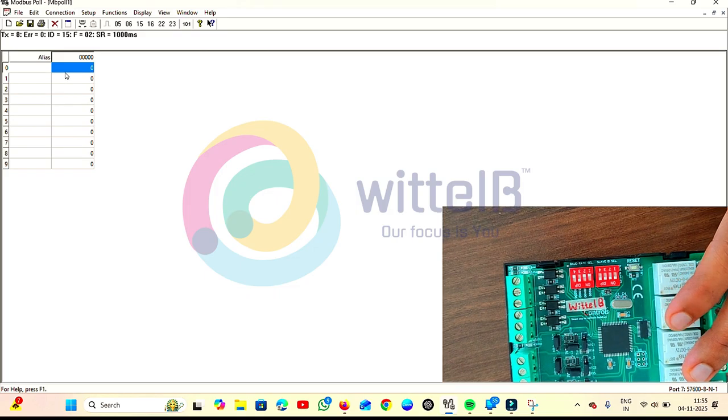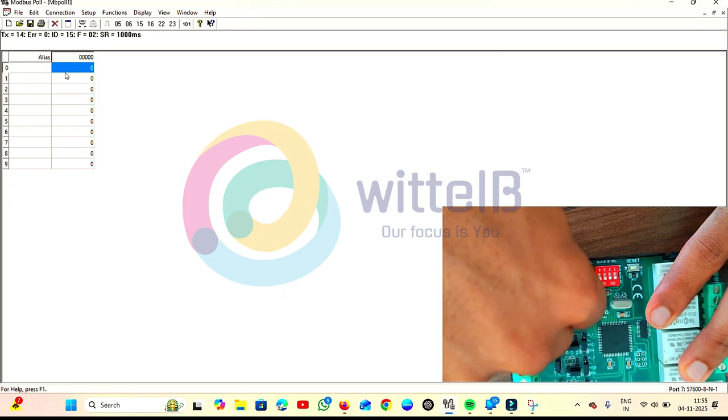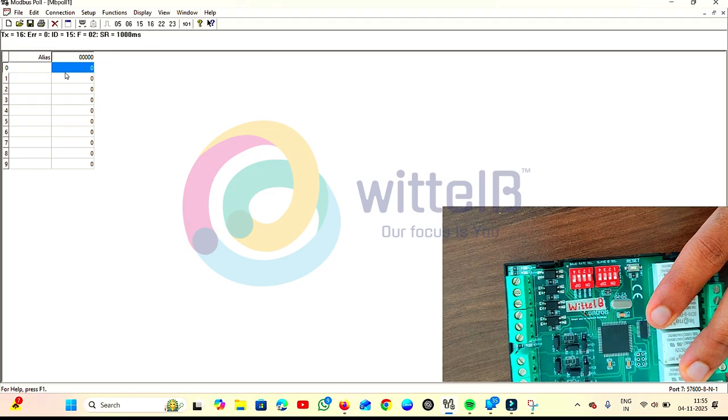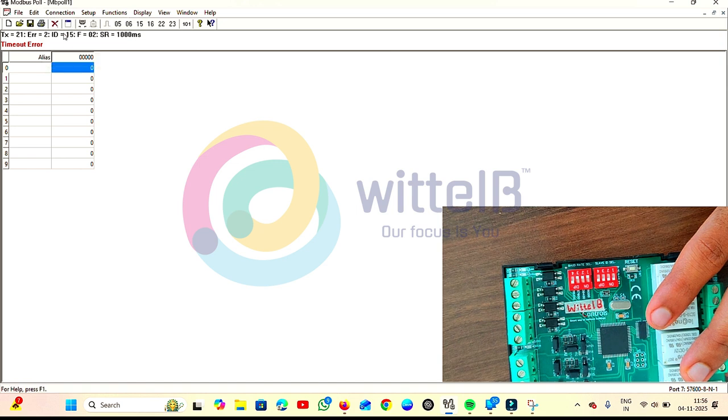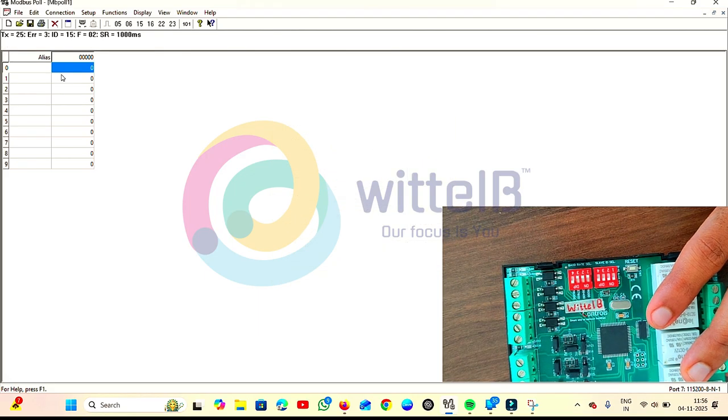Now I need to set the slave ID as the same and the new baud rate, that is 15200. See, okay, 15200, that is the new baud rate. Just press the reset, disconnect the board and connect the board with the new baud rate, that is 15200. Click OK. See, the board has connected properly because I have put the slave ID 15 as same and the only change is the baud rate.